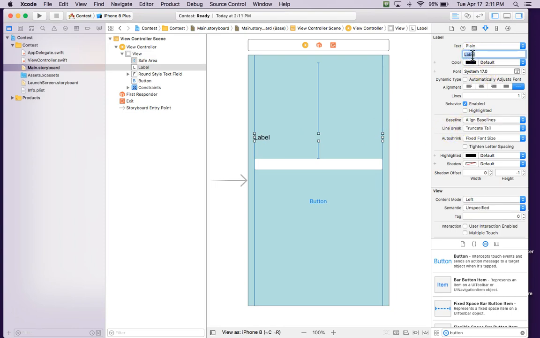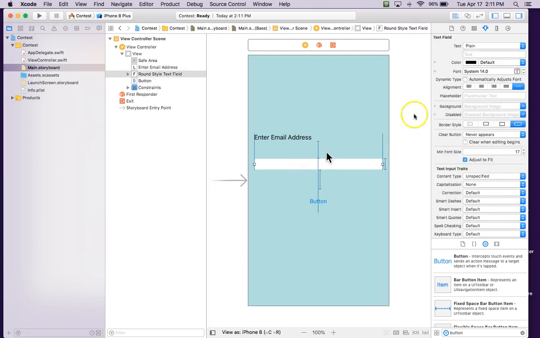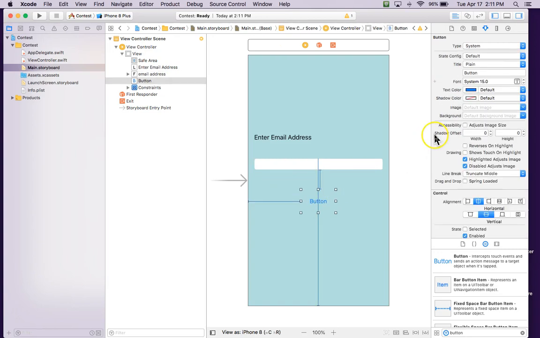I think for this we'll probably want to put enter email address. And then for the text field, you can put some placeholder text in. Oh, right over here, placeholder text. All right. And for a button, let's put something like an action, like enter. Enter contest. Oh, looks like I need more space here.